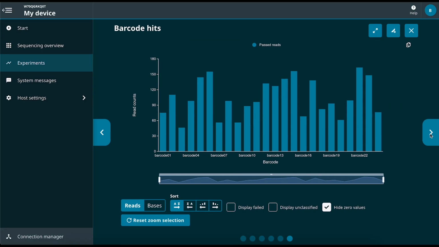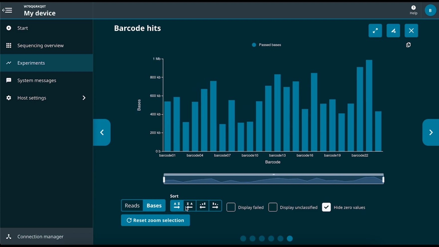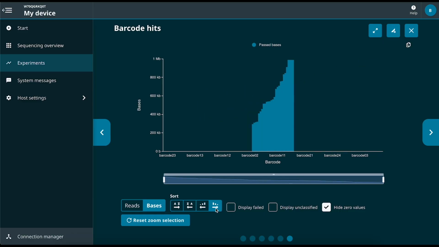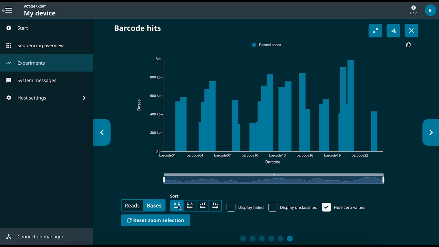There's also barcode hits. If you're performing multiplex sequencing, then you are demultiplexing live during the run. You'll be able to see which barcodes have been sequenced and in what amount live during the run. As before, we can look at this in terms of reads or bases. We can sort by barcode number, or we can sort by the amount that you have in either direction.